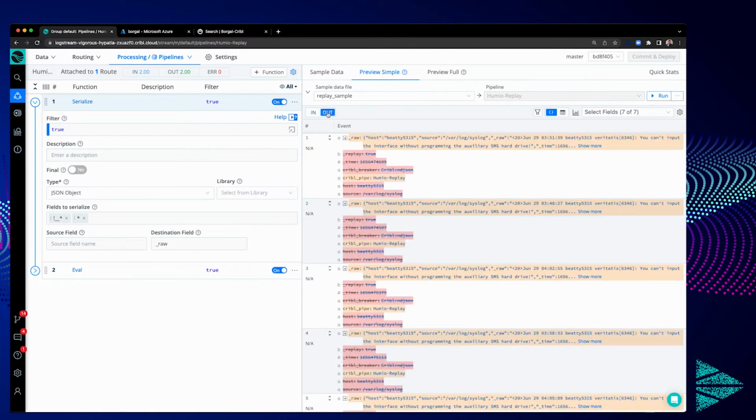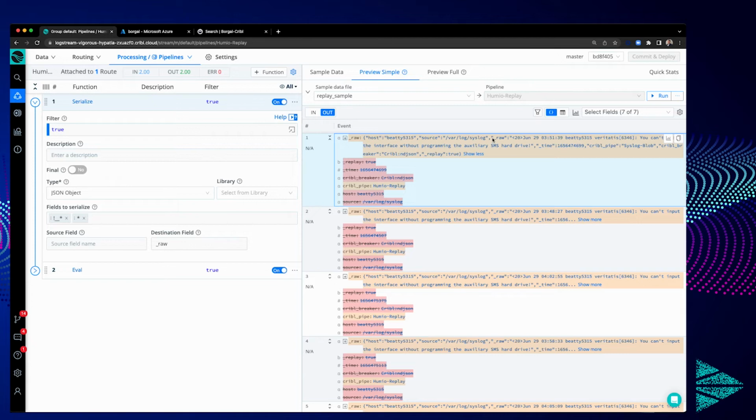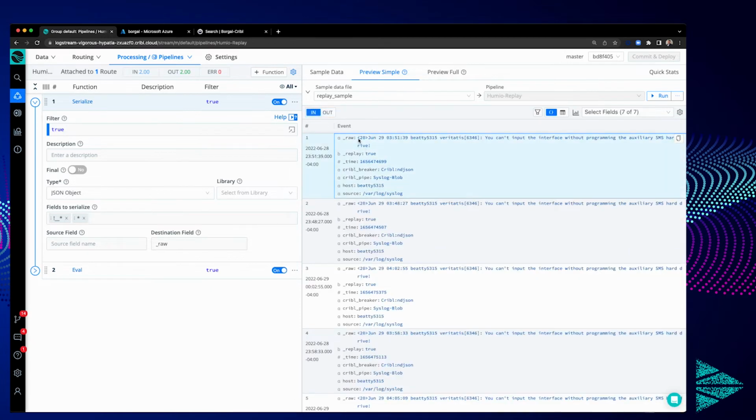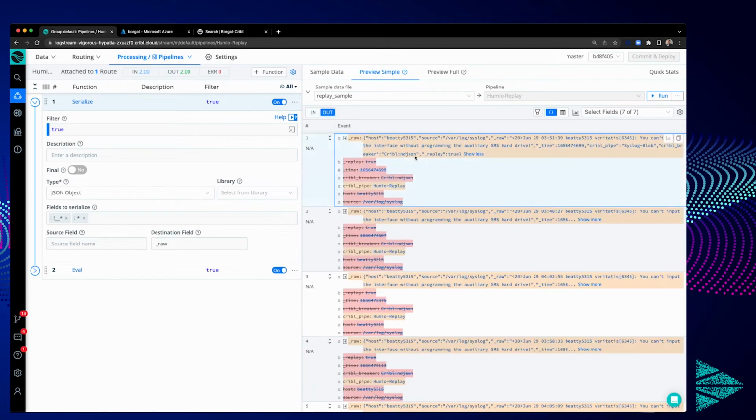If I click the out, you'll see that I have converted it into JSON just to make it easier for Humio to understand. But you'll notice a key difference here. I've kept a field named raw. So all we're doing is shoving that original raw message from the collection job and putting it into a JSON object with the field of raw. Okay, all right.